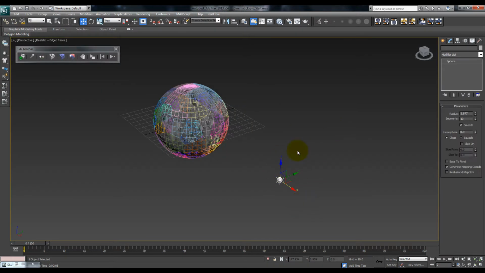Now I'm going to select the sphere and animate it at around, let's say, frame 10. I'm going to animate the sphere inside the planet, so it goes into the planet there. Okay, so in 10 frames it flies in.